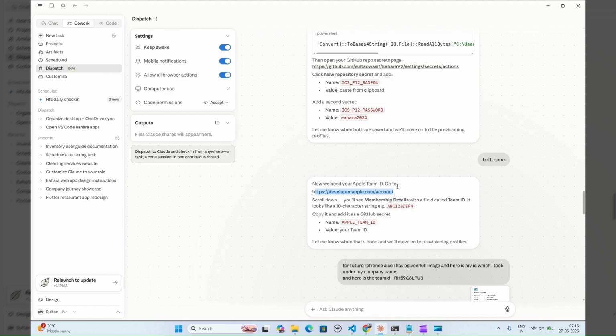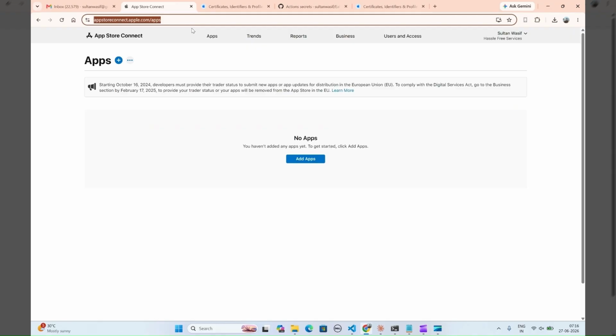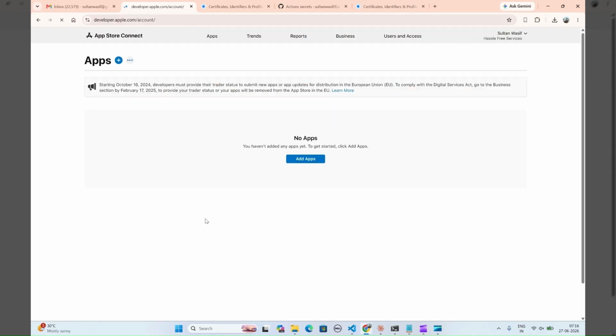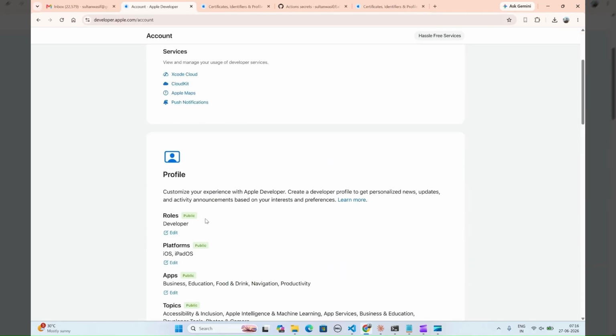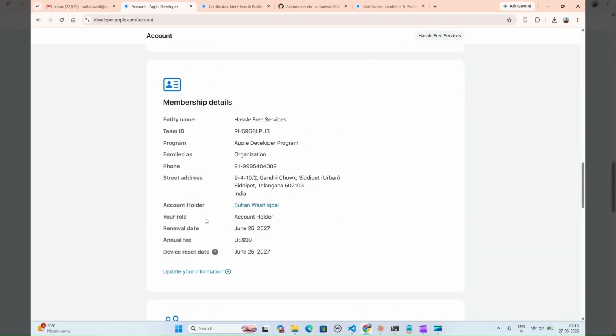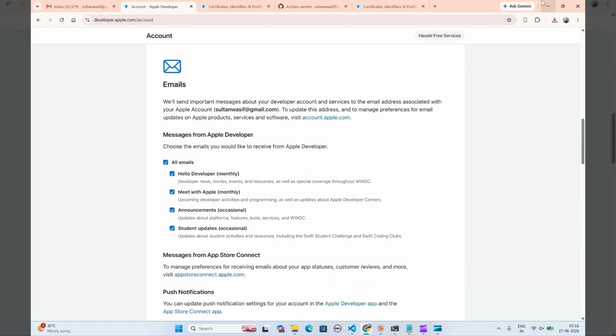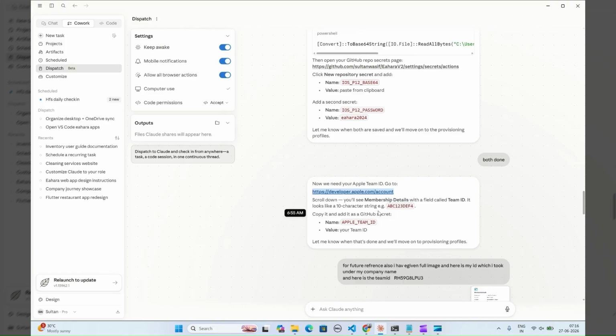Next, we need our Apple Team ID. Head to your Apple developer account homepage and scroll down and you will see your membership details, your Team ID right there. Copy that, then go back to GitHub and create another secret for it.